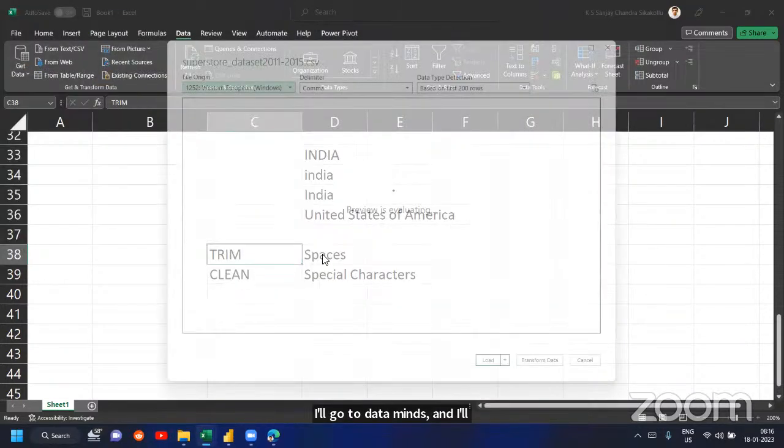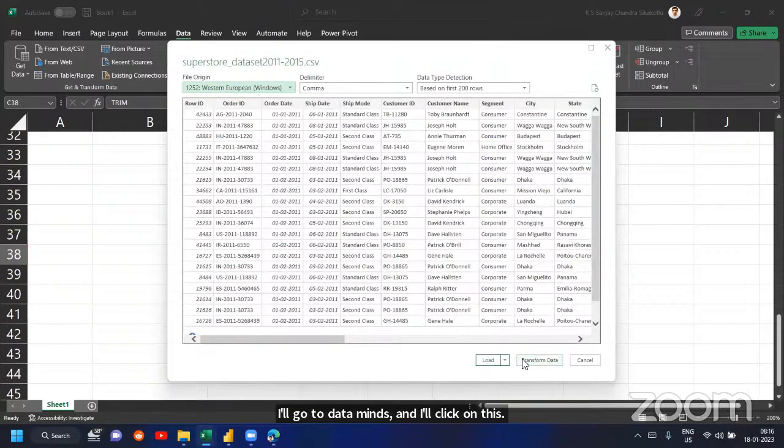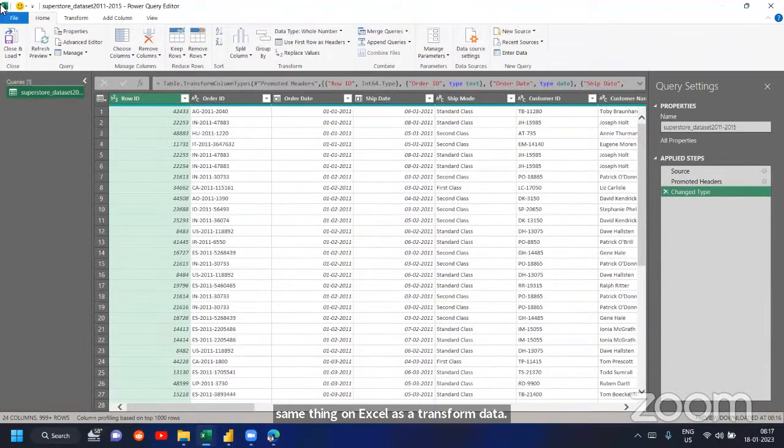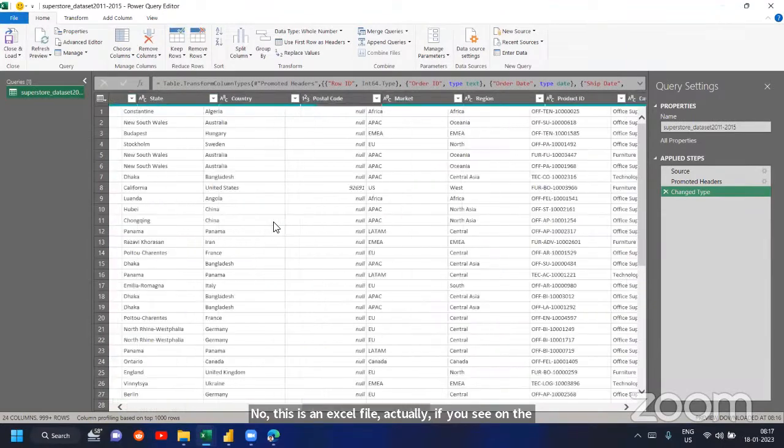And now again, it will give me the similar screen. What do you want? Do you want to transform, load, whatever you want to do? This is on Excel. Till now, I showed you on Power BI. Now, let's see the same thing on Excel. I'll say transform data. Now, this is an Excel file actually. If you see on the top left, Excel symbol is there. So this is how Power Query looks on Excel.